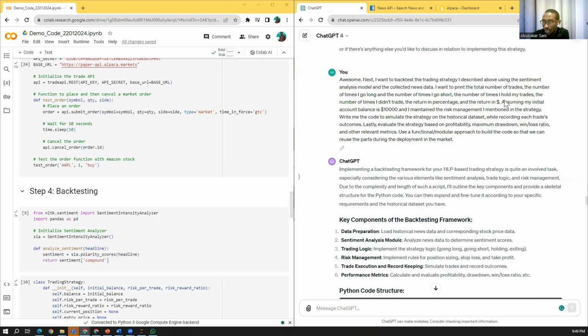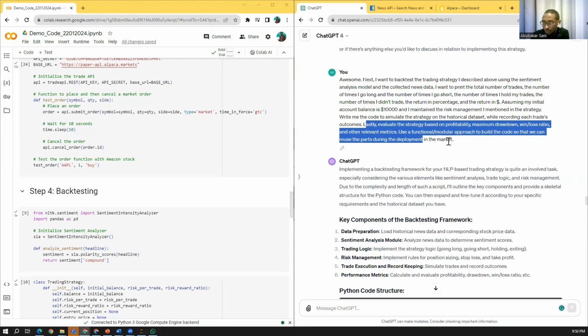This I didn't do anything. Number of times I didn't trade. The return I got in percentage, in dollar, assuming my initial capital was $10,000, and I maintain the risk management I mentioned in the strategy. Write me the code to simulate the strategy on the historical data set while recording its trades outcome. Lastly, evaluate the strategy based on profitability, maximum drawdown, and so on.